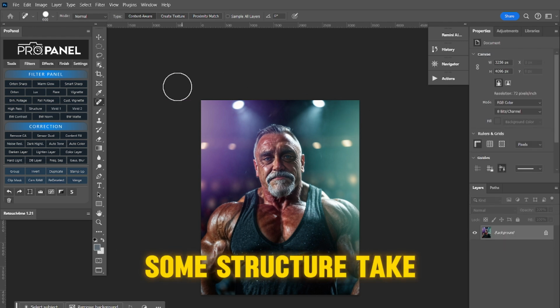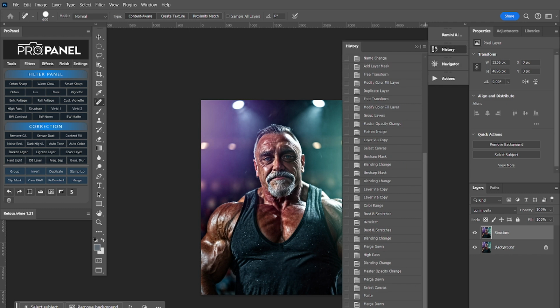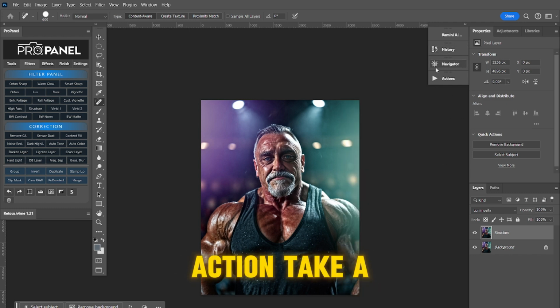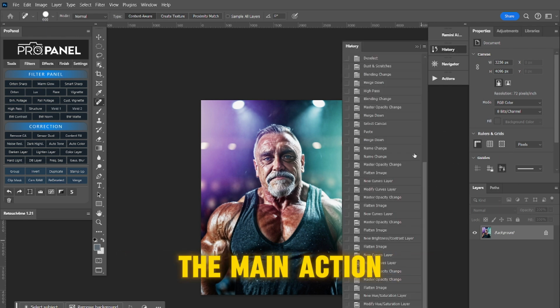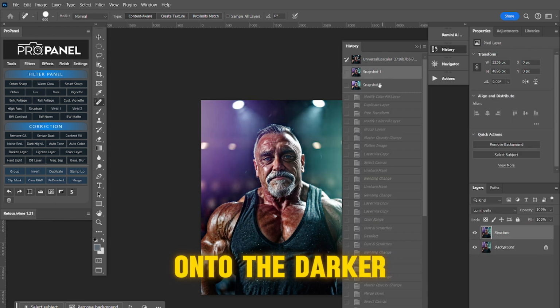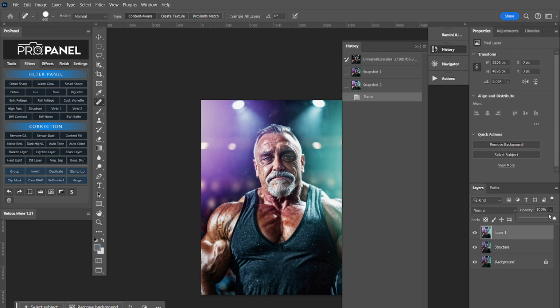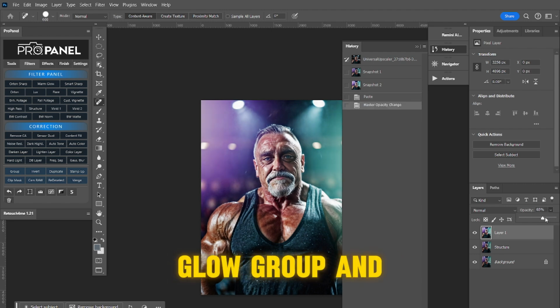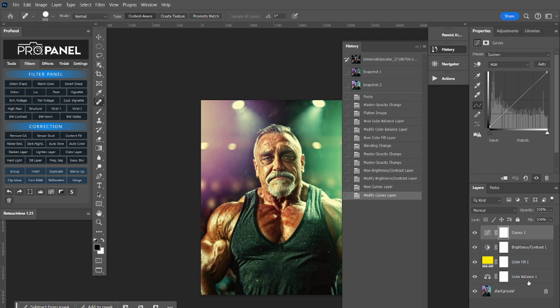I'm going to add some structure, take a snapshot, use my main action, take a snapshot, select everything from the main action and paste it onto the darker and then reduce the opacity to my liking, add a cinematic glow, group, and reduce the opacity.